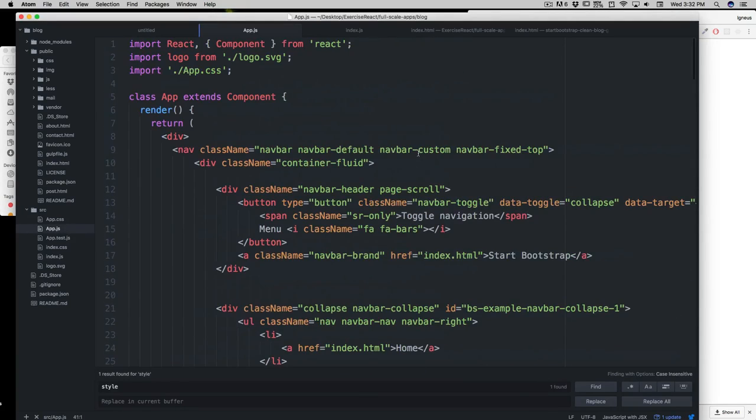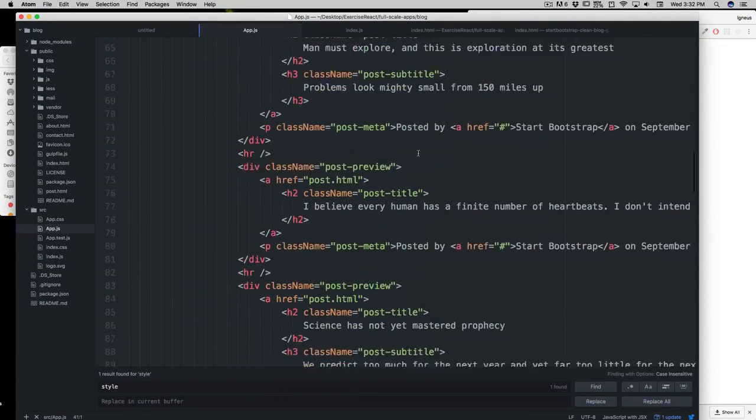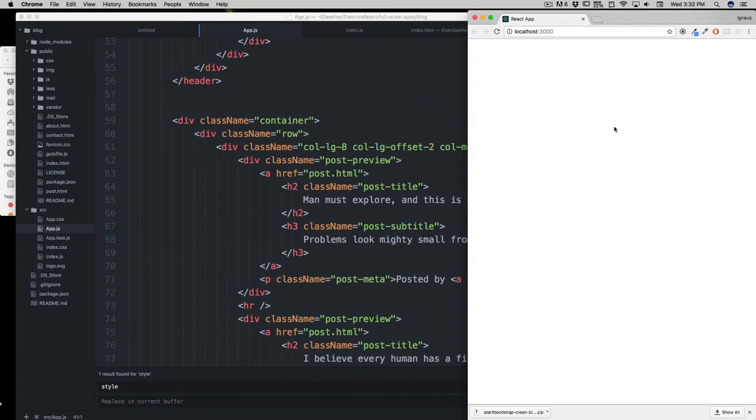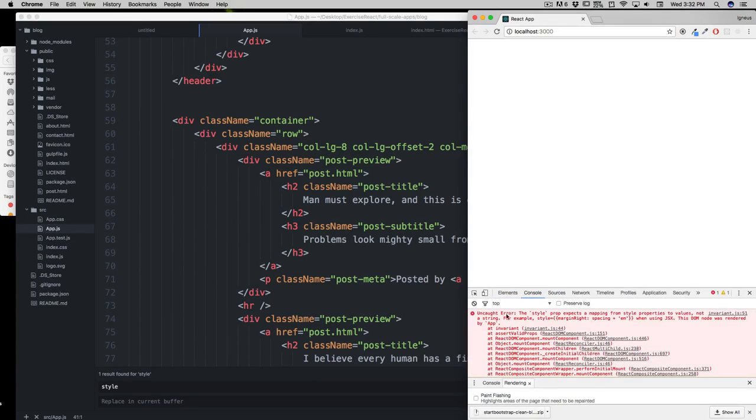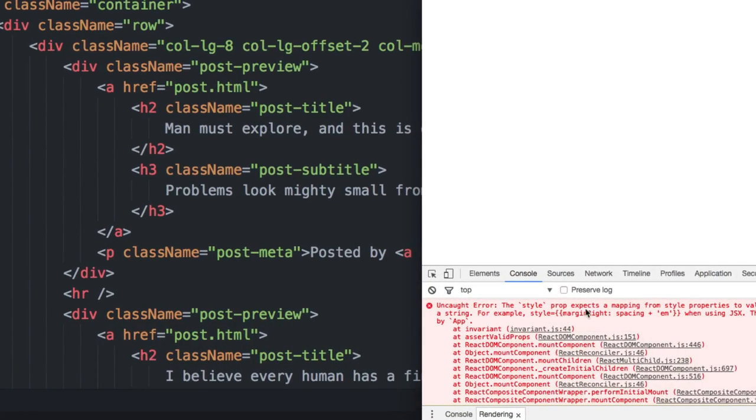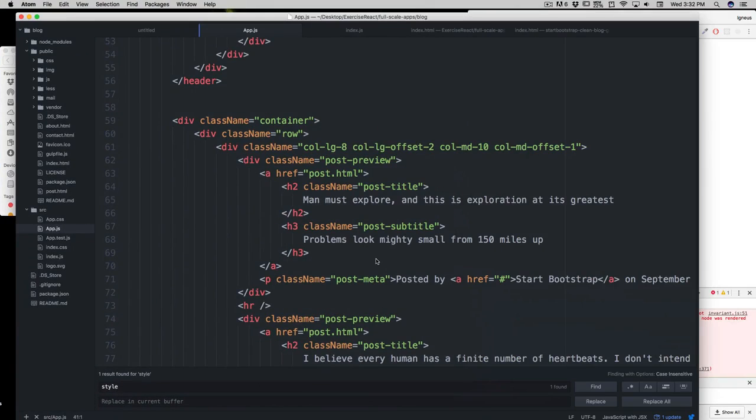Okay, so now things are good so far, but we are expecting that things should be rendered in here, but we are getting some problems. So a good idea would be to just go into the inspect, and we can see in the console what error is popping up. It says an uncaught error is there, and the style property expects a mapping from style properties. So this is another kind of error.